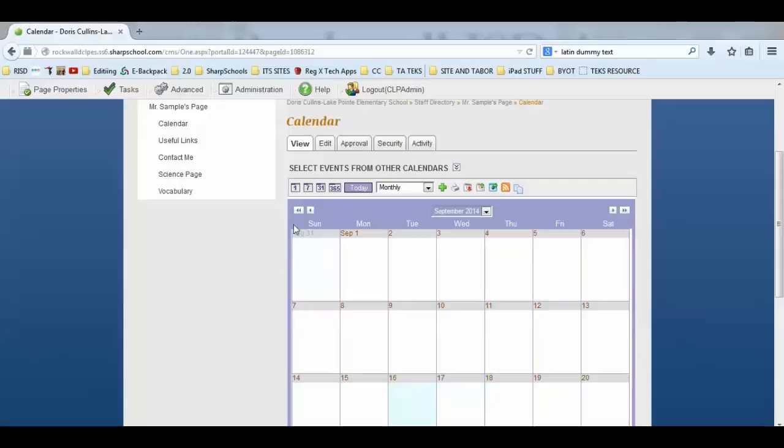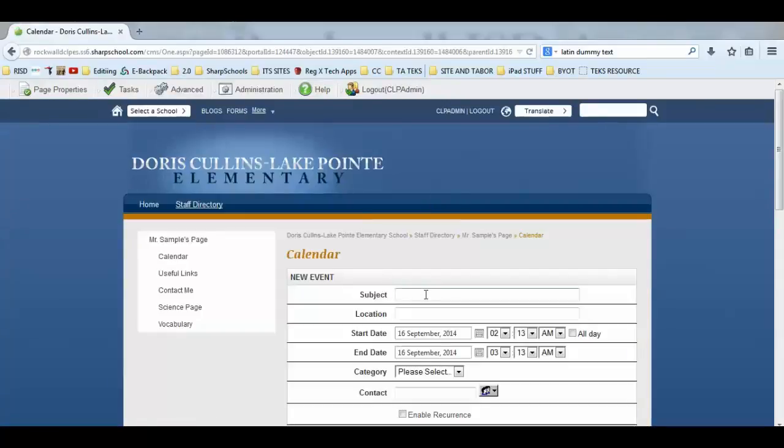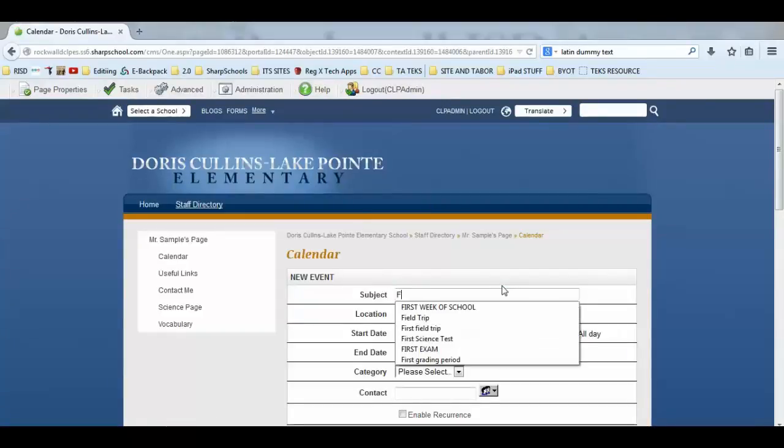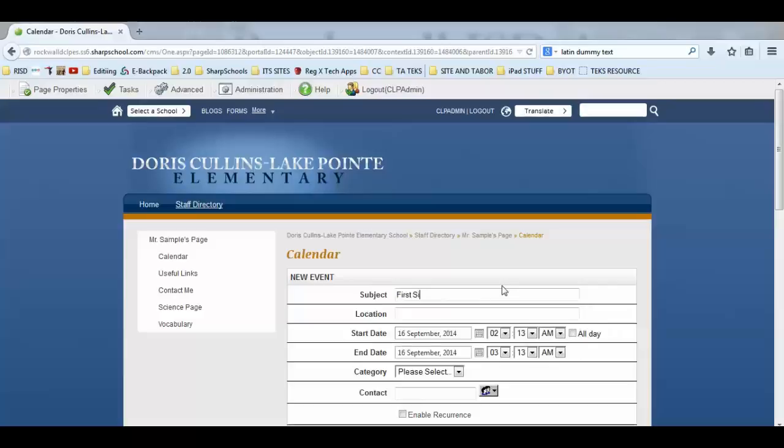And so let's add an event to our calendar, and you can do this in a couple of ways. I think the easiest way is just to find the little green plus, and you put your pointer on it. It'll say Add Event, and we'll click on the plus. And let's say we have a test. Let's say our first science test. We'll put subject, first science test.